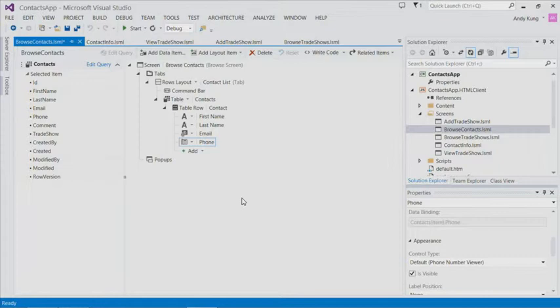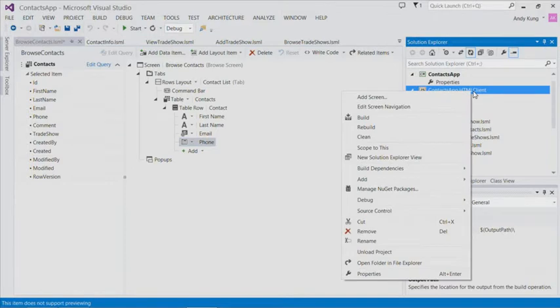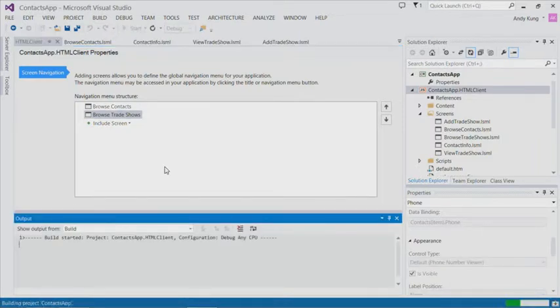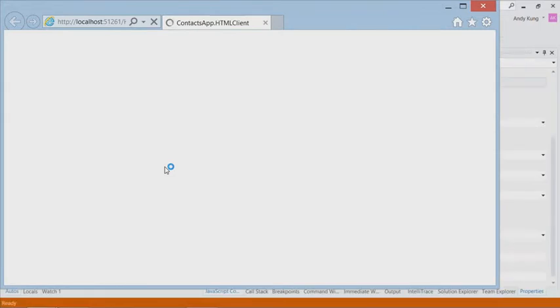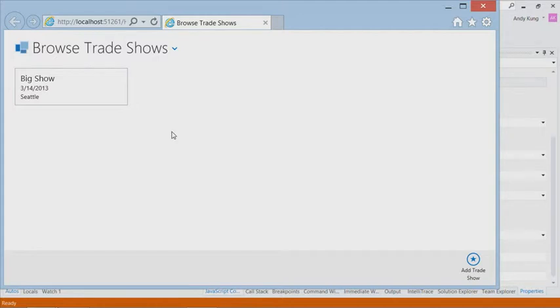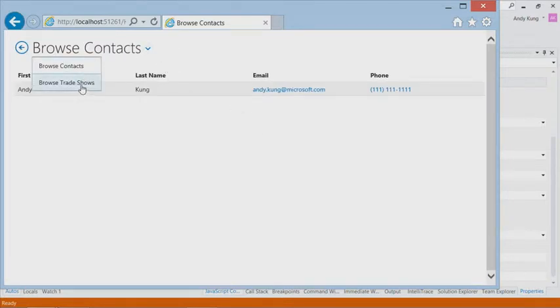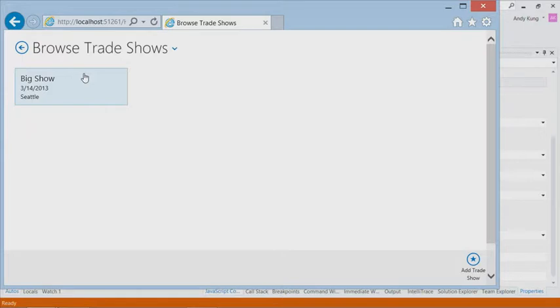Now we can customize the global navigation menu via the context menu on the HTML client project. I'll select Edit Screen Navigation. We'll select both browse screens for the menu. Now let's run the app. In the app, we now have a drop-down menu that shows you all the top-level screens. I can jump to the Browse Contact screens, or I can jump to the Browse Trade Show screens directly.